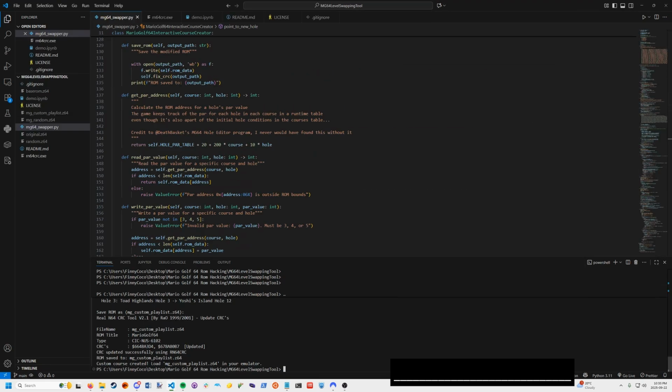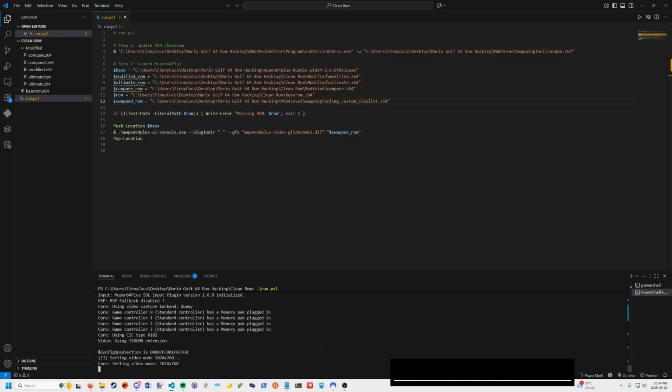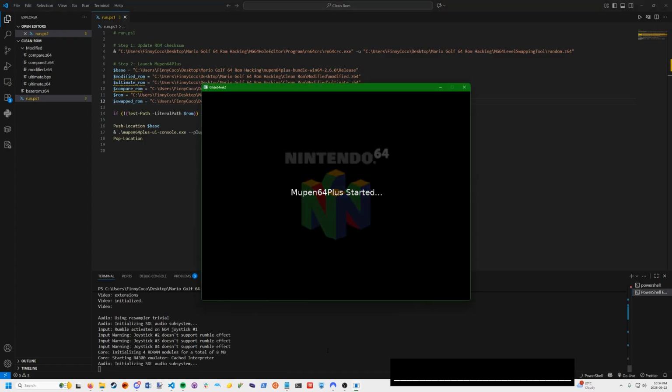What did I call this again? Sorry, my custom MG custom playlist. Oh, it's quite wordy, but regardless, MG64. This is just something I made to make it easier. I'm going to be using Mupen to run this. So open this up.